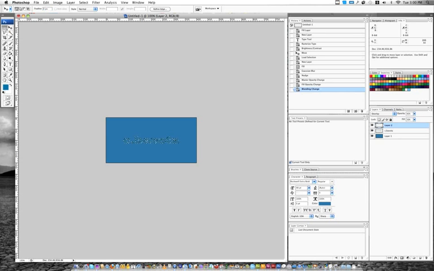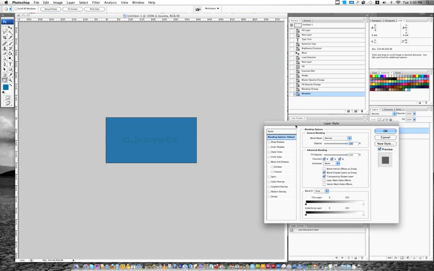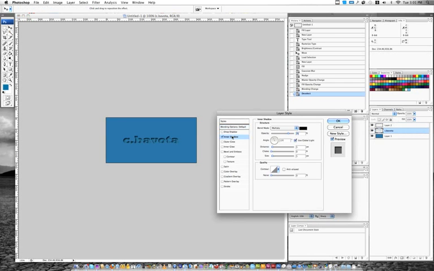Now if you deselect everything, that's what you got. So far it's looking pretty good. Let's go back to our second layer, which was our text layer, or our type layer, and just double click that, and that'll open up our layer style. We want an inner shadow.